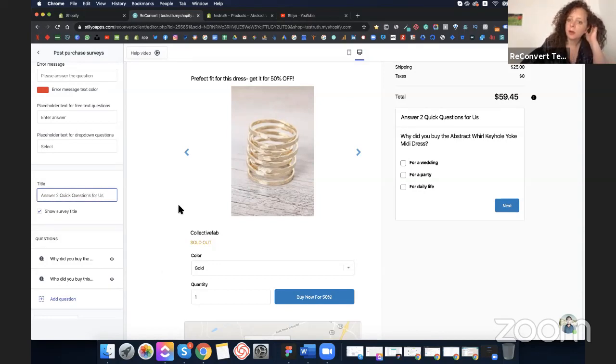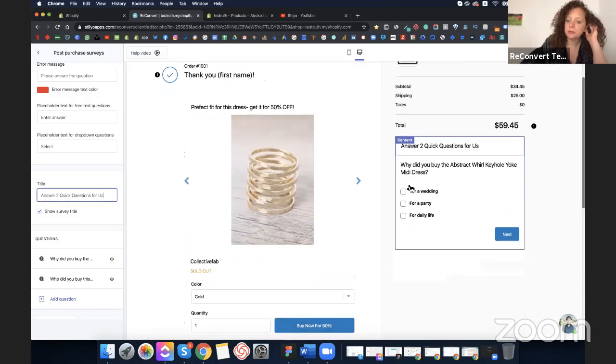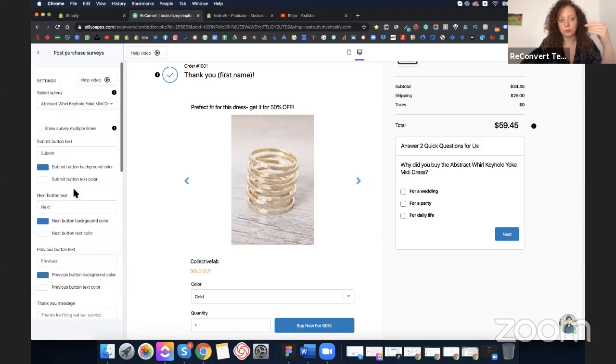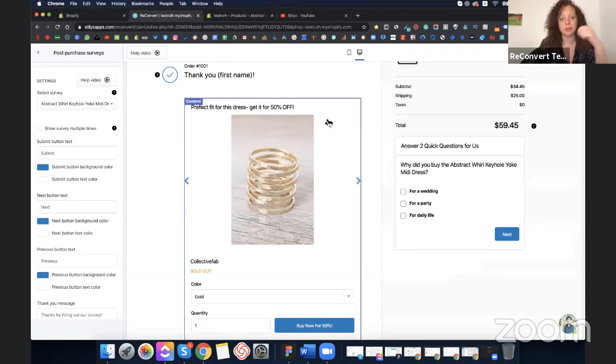Okay. And I have this survey, it's all ready to go. I can change some more settings here. I don't feel the need to. If you guys want, let me know, I can go over some of these settings, but it's all pretty simple and it's all about the text and the colors, and that's pretty much it. So I'm gonna save this.